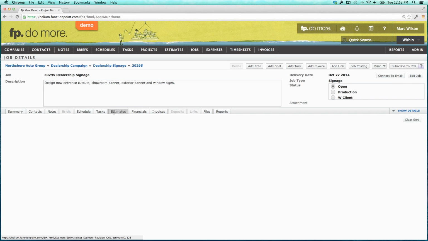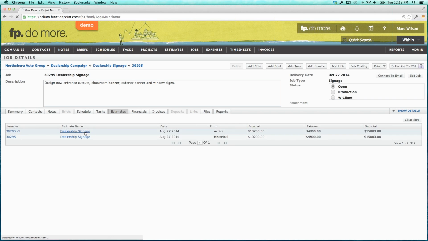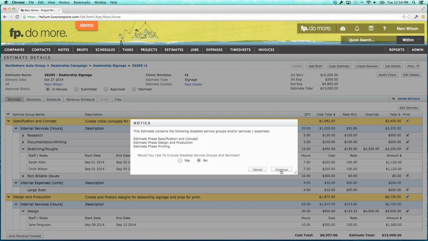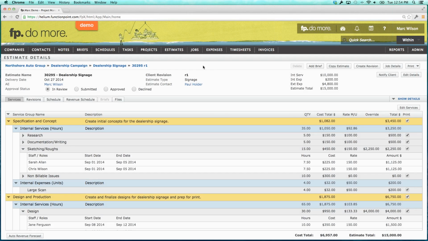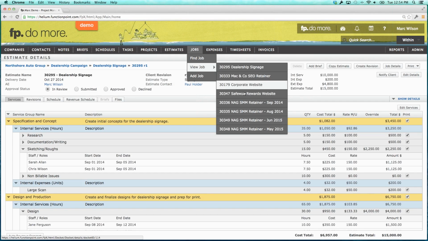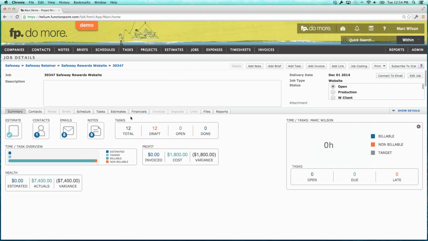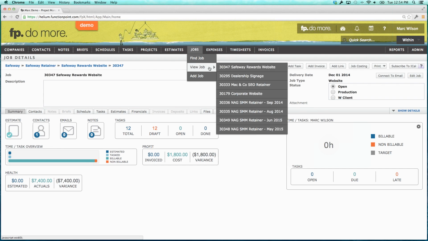If I look at the estimate here and I choose to copy it, it's letting me know some of the service groups are disabled there. Sorry about that. Might be a better example. Yeah, I apologize. Just for the sake of time, I'm not going to search for a better example. I'm just going to move on.